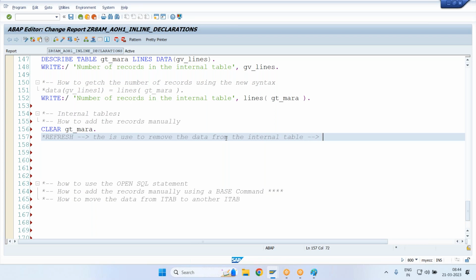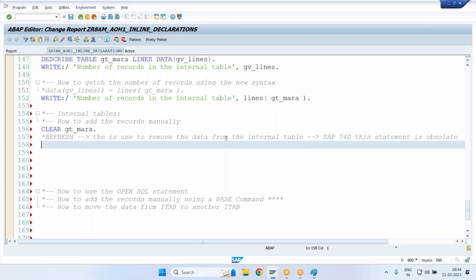Now, in the SAP newer version, SAP 740 onwards, this statement is obsolete. Then how do we remove the contents from the internal table? We will be using the CLEAR command only. Right now it is used to remove the contents from the work area as well as your internal table.